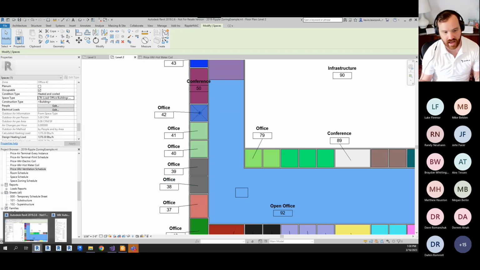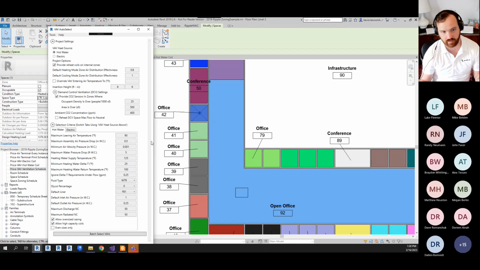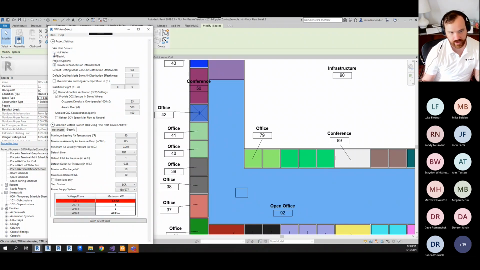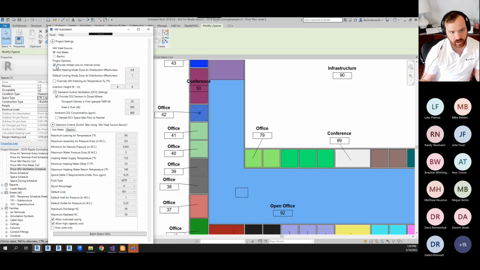Now, you still do need a lot of other information, and that's what this is for. So for instance, you need to tell it, do I want hot water or do I want electric VAVs? You know, that's the first thing you have to tell it. Then you have to tell it, hey, do I want to provide reheat coils on internal zones?